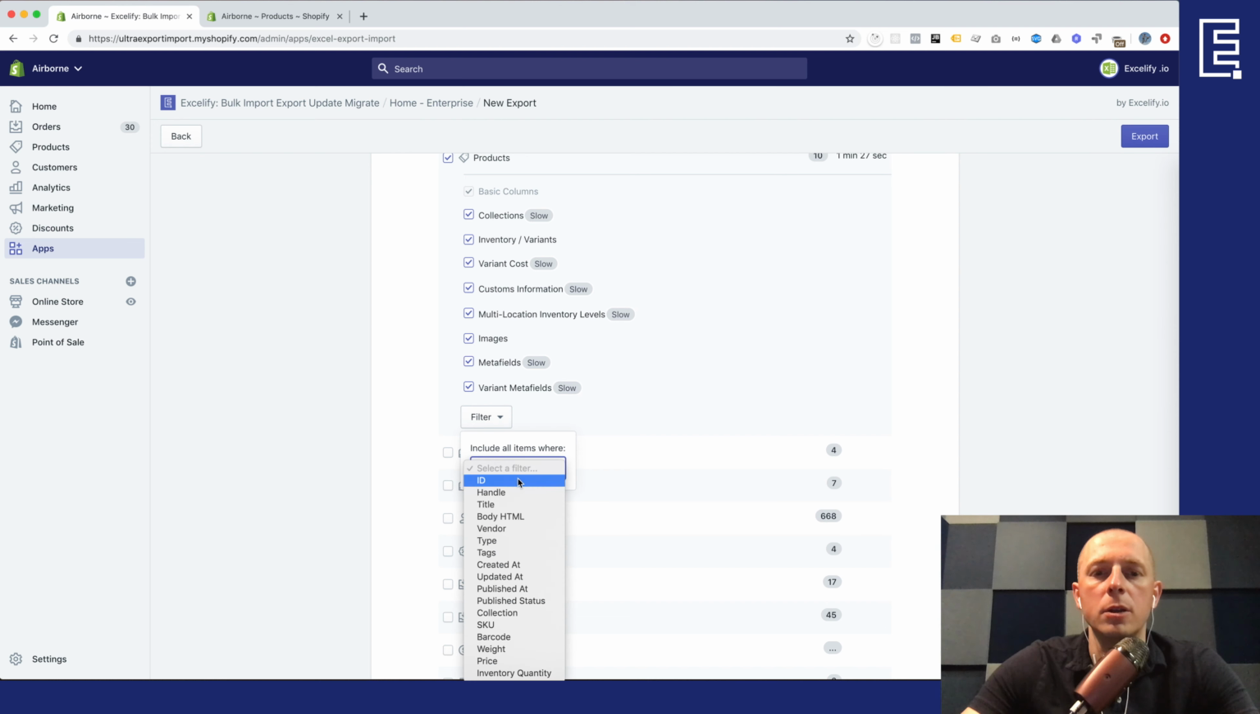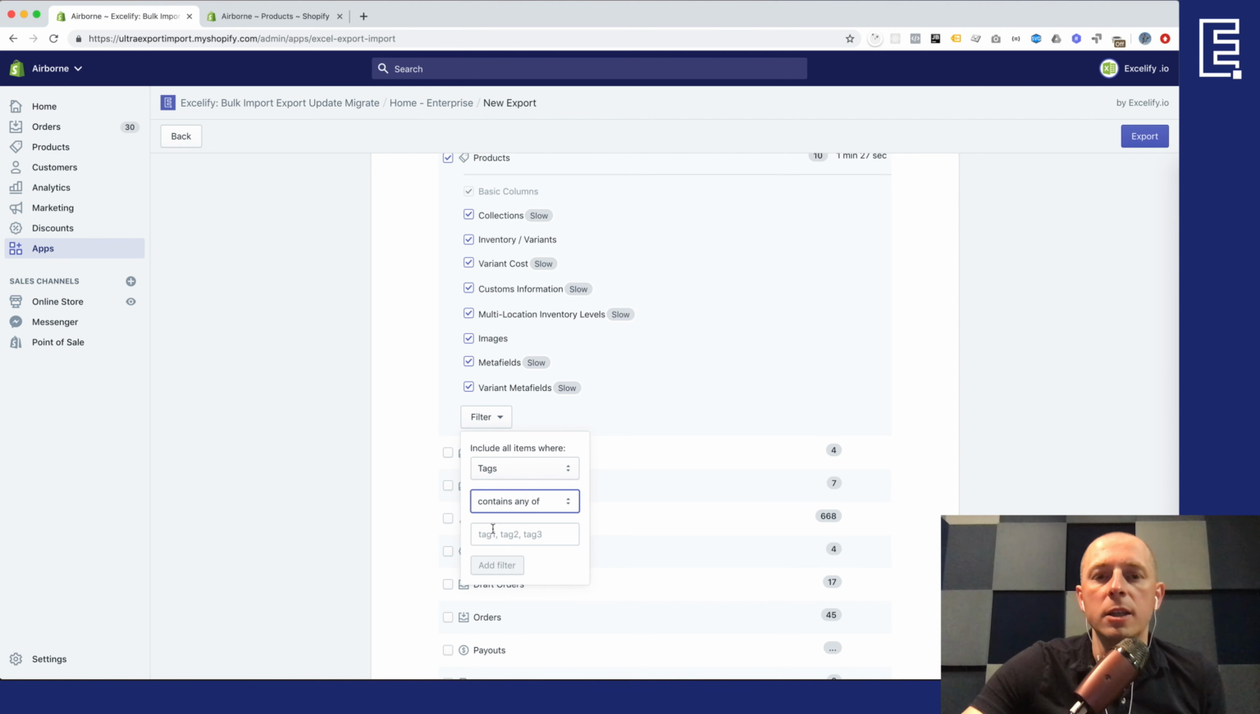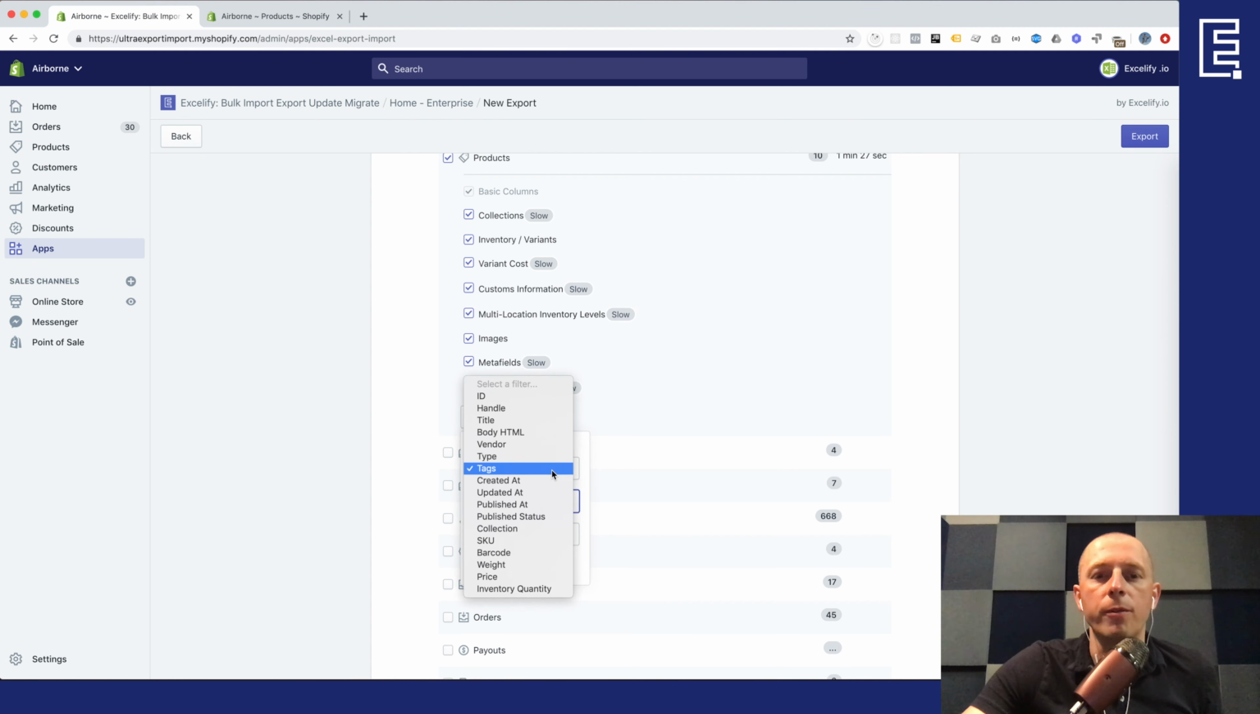Here's the filters button, and you can choose very specific things, how you want to filter those products. For example by tags, you can even choose how you would like the tags to match: contain any of the following, or contain all of the tags, or none of the tags, or they are equal to any of those, or equal to all of those tags, or not equal to any of those tags, and very, very detailed filters.